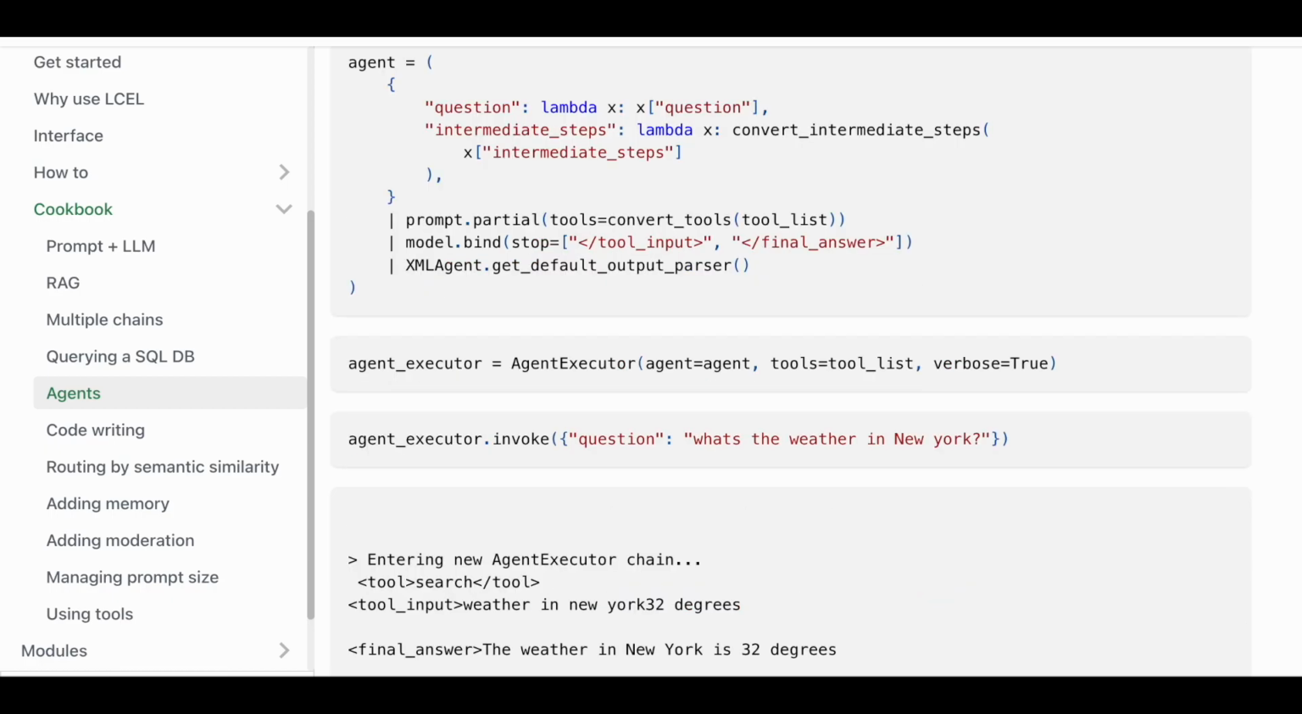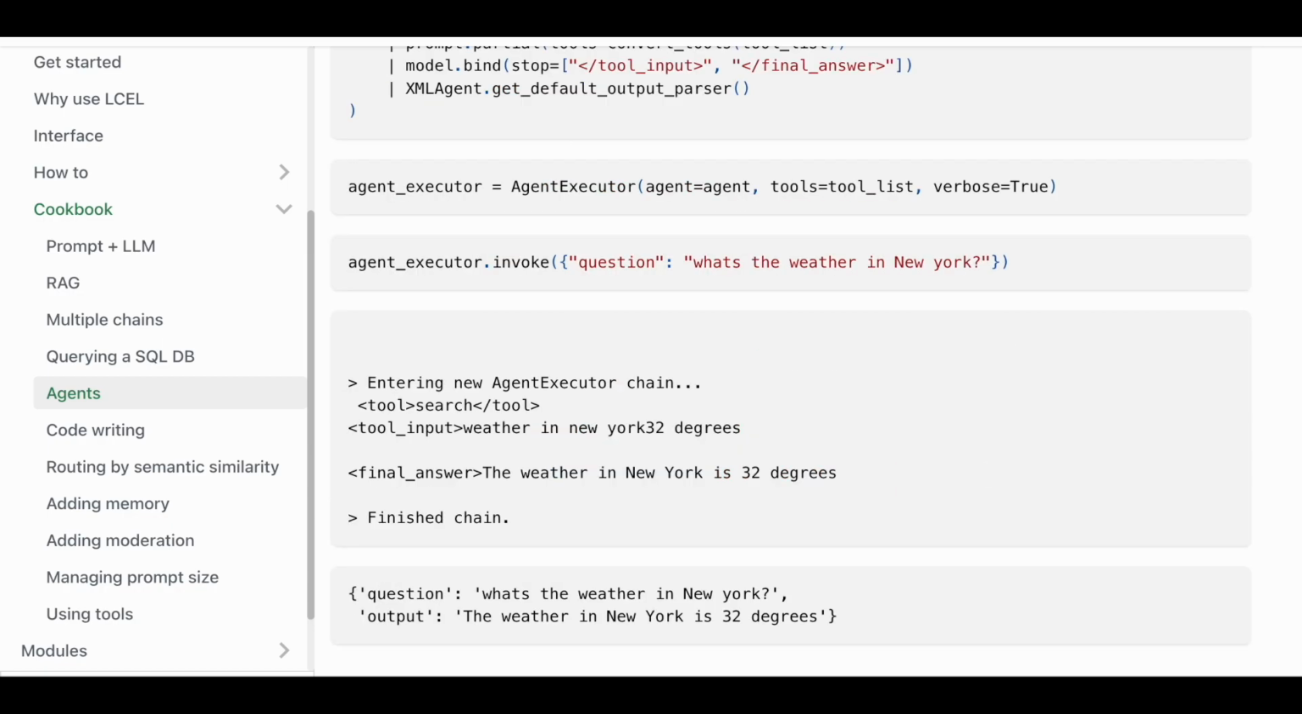We instantiate our agent executor by calling the agent executor constructor and passing the agent and the tool list. Finally, we call the invoke method by passing the question what's the weather in New York to the agent executor, and we'll obtain the following result: entering new agent executor chain, tool search, tool input weather in New York, 34 degrees, final answer the weather in New York is 34 degrees, finish chain.